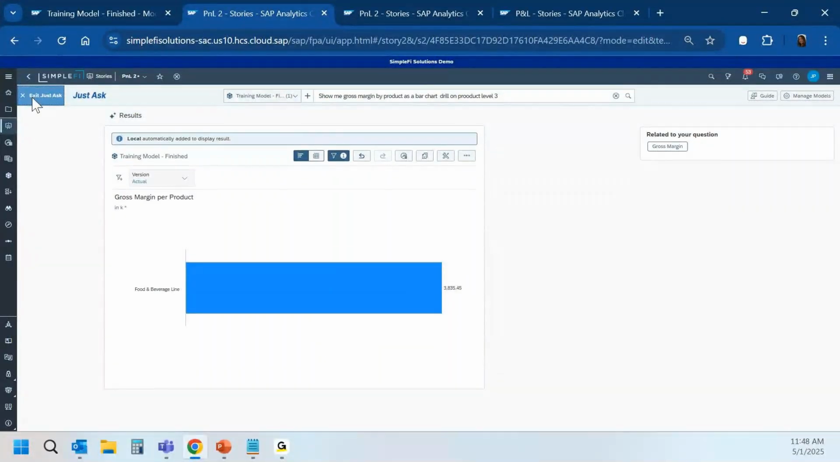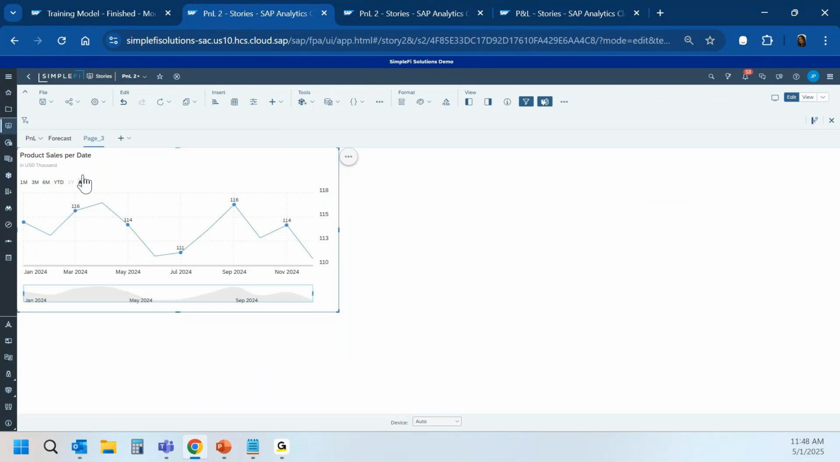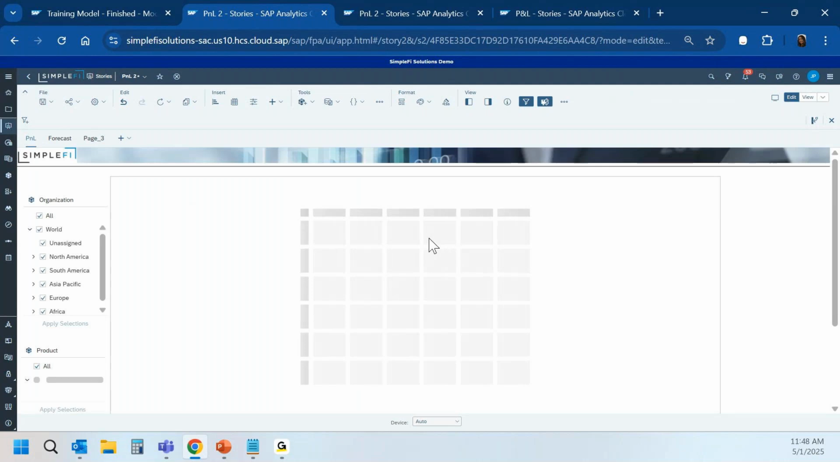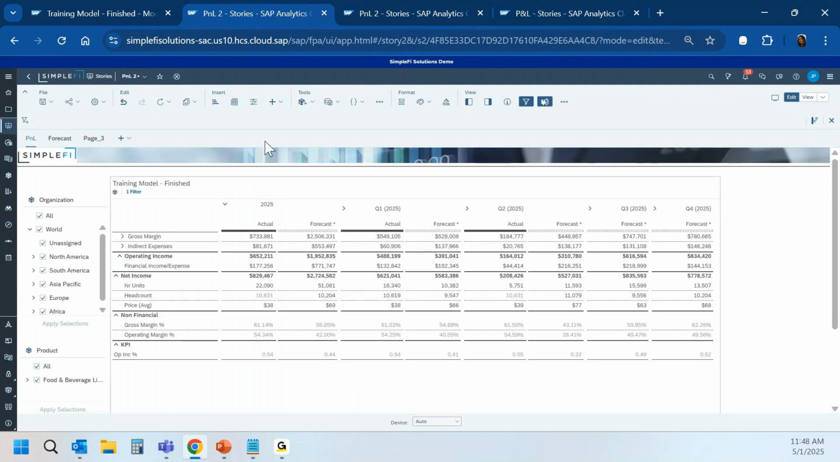So as mentioned, this is what I wanted to highlight today, to show how we can get started with story creation. Just to give you a quick overview of what we did: we created our P&L using the data model that we already had set up in the system. Then we used the upload program to put in our forecast. We put in some filters. We created the visualizations with regards to the bar graph. And then we also leveraged the just ask feature to add additional charts and visualizations to our story. So that's what we wanted to cover today.